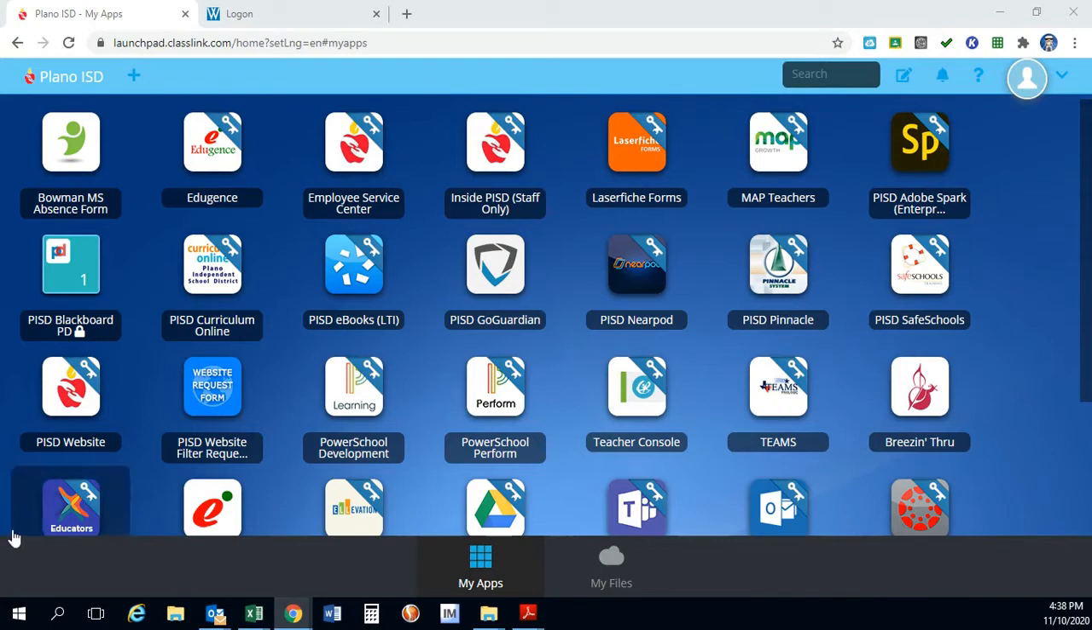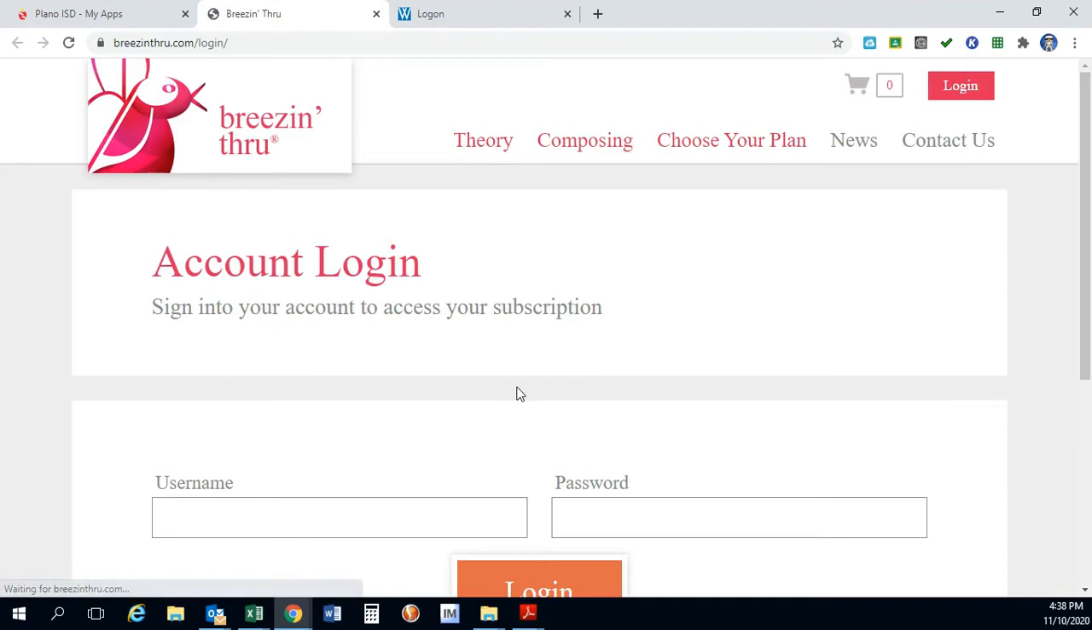So the first thing you need to do is go to your web desk and go to your apps. In your apps, you'll see a little icon that's white and has some red lightning on it. It looks like maybe it's a bird and it says Breezin Through. Click on that app and it will take you to this page that says Account Login.